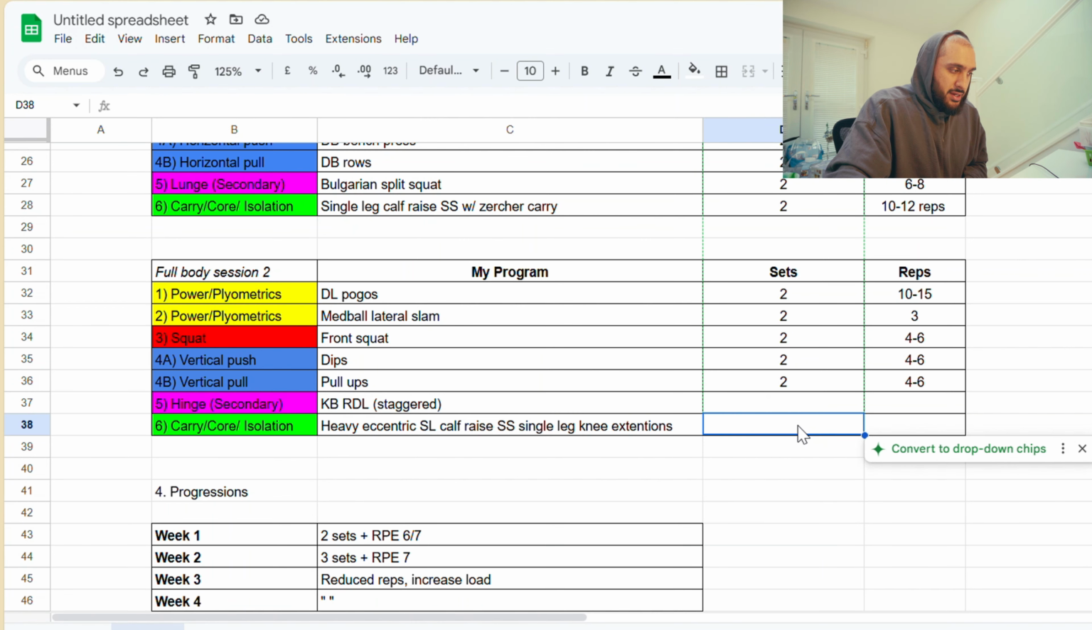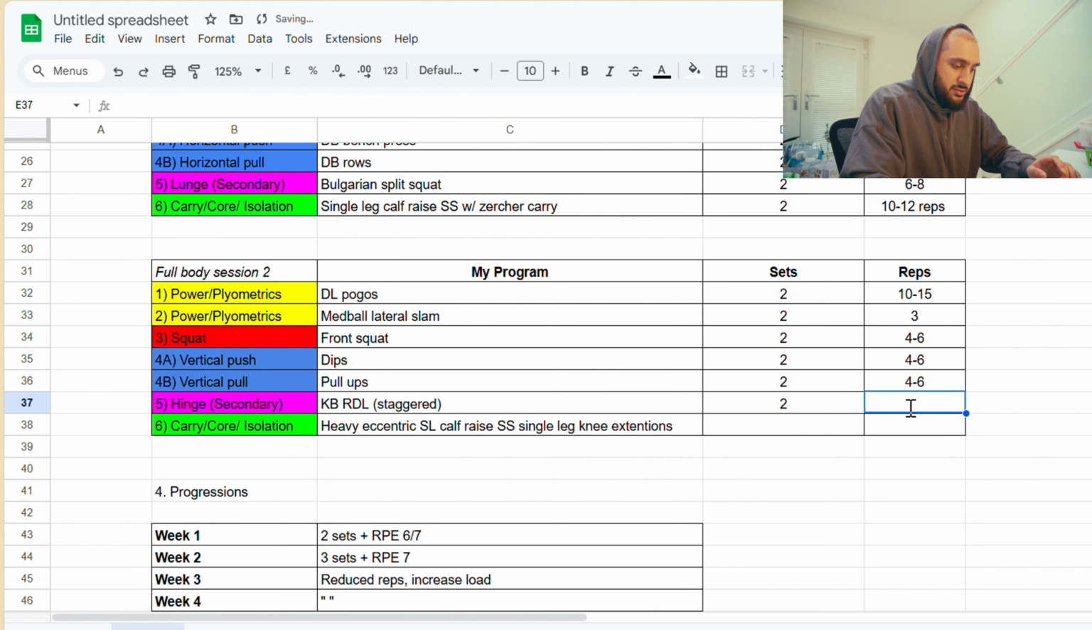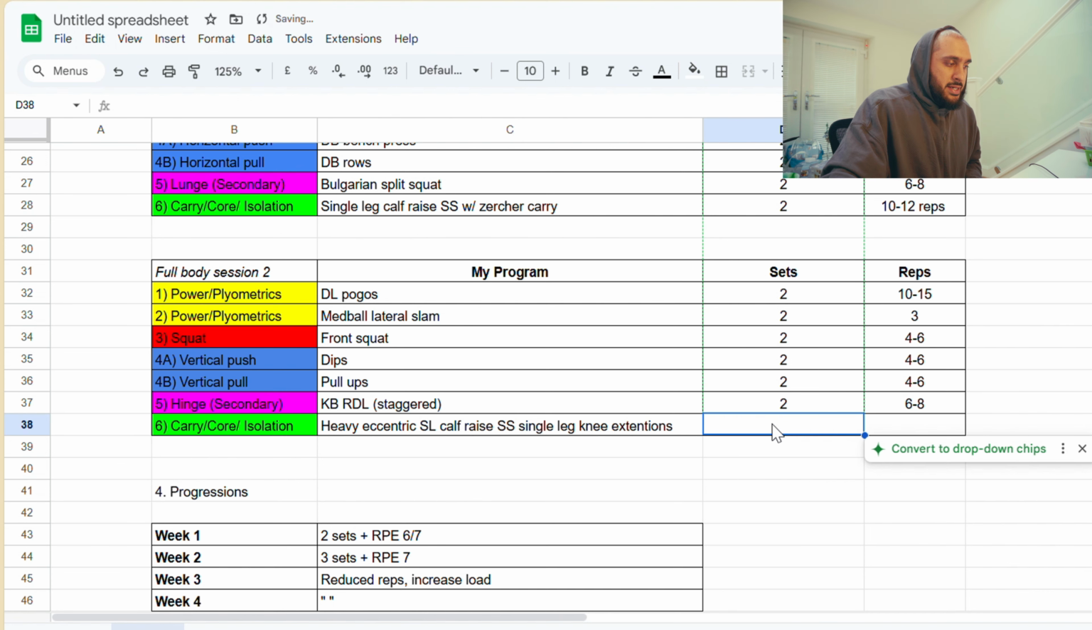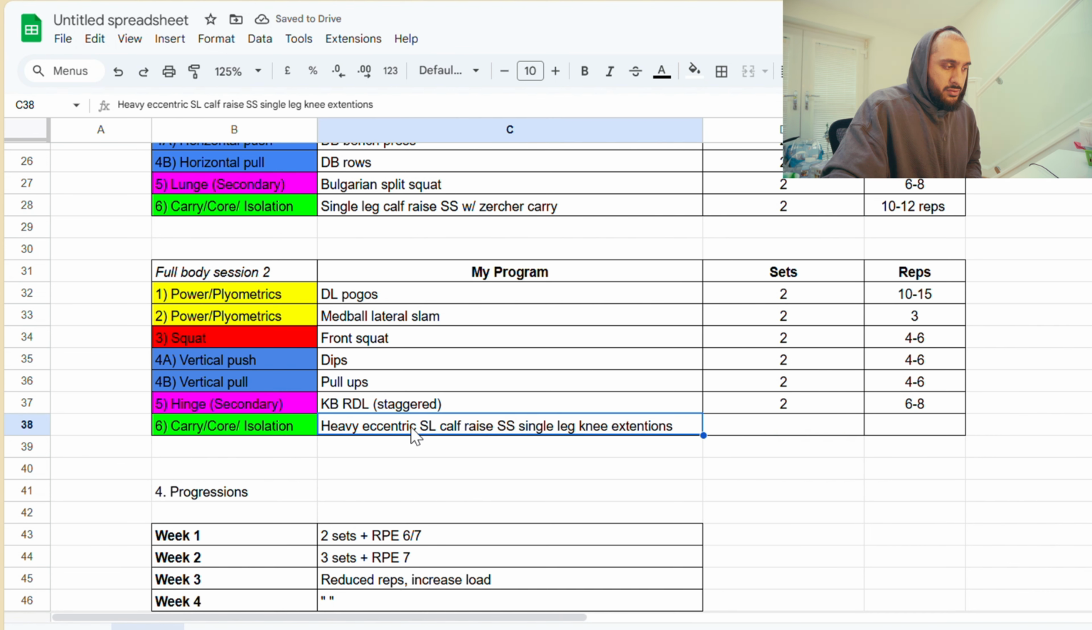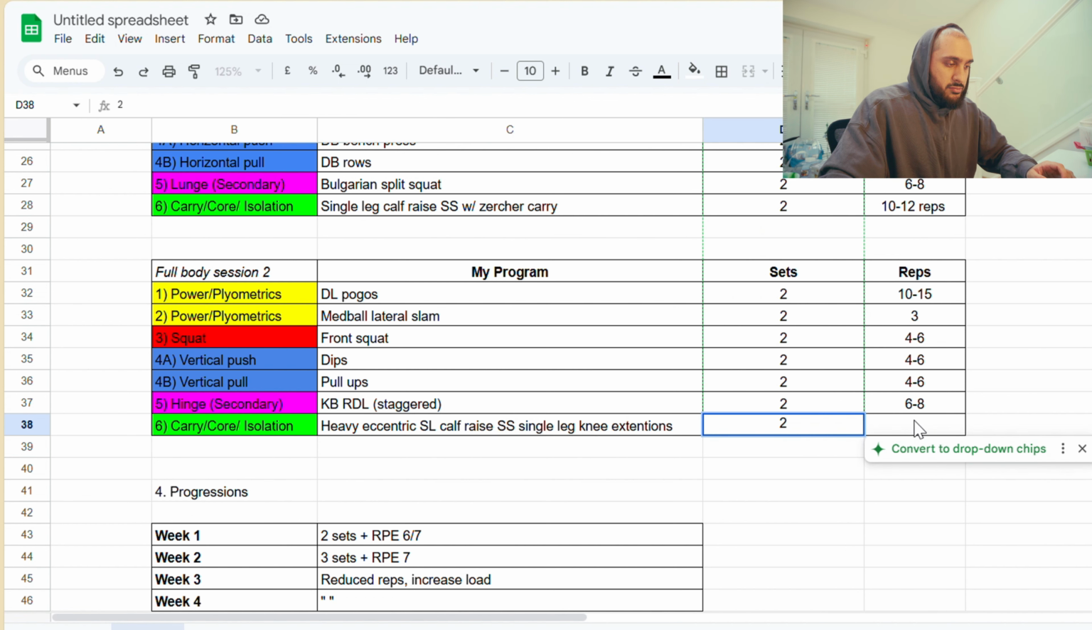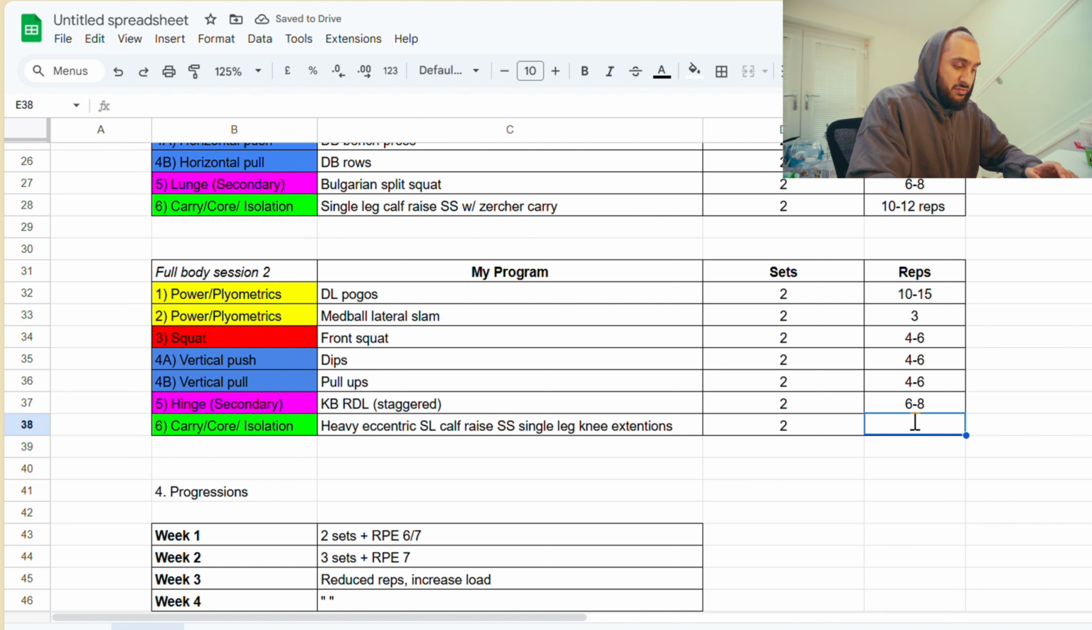So with that, I didn't write the sets here, so that would be 2 sets, I'd say 6 to 8 reps. I didn't realise I didn't put that in. So yeah, back to here. Because we are going heavier, I'd probably go a lot lighter. So sorry, not lighter, less volume. So 2 sets, to be honest, like 4 to 6 reps.